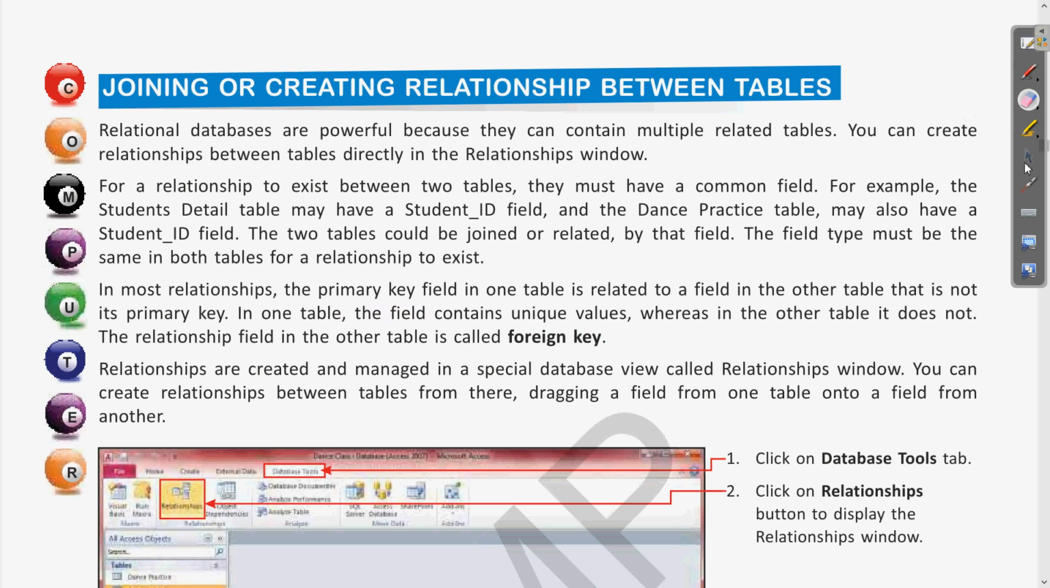Let us erase and read it further. In one table the field contains unique values, whereas in the other table it does not. The relationship field in the other table is called a foreign key. Clear? So this is a new concept. What is a foreign key? A foreign key is a key which is required to establish a relationship between two tables. In one table there is the primary key, which is the unique key of that table, and when a relation is established with the other table, the key of the other table using which the relationship is established is called a foreign key. Clear?